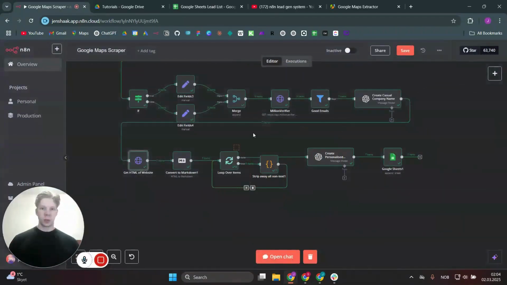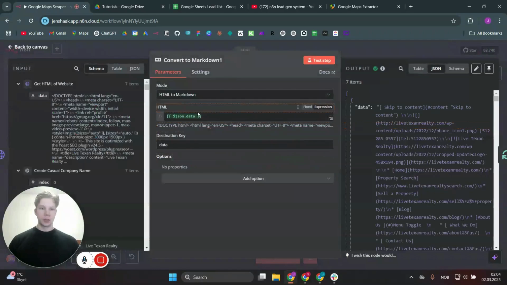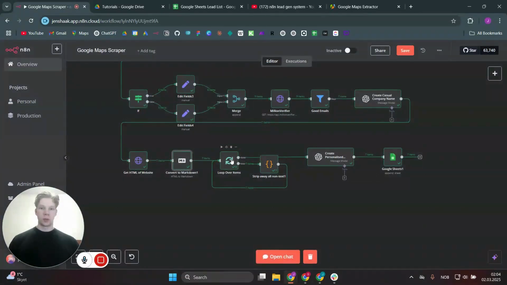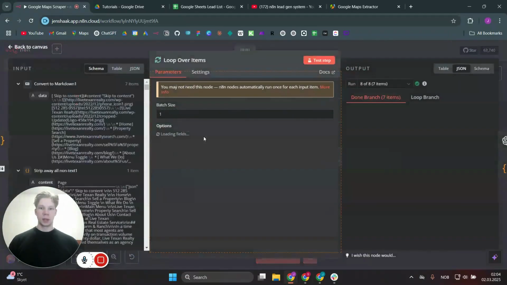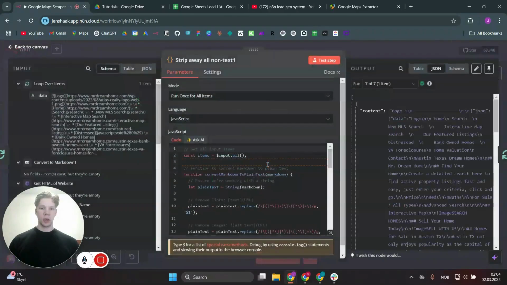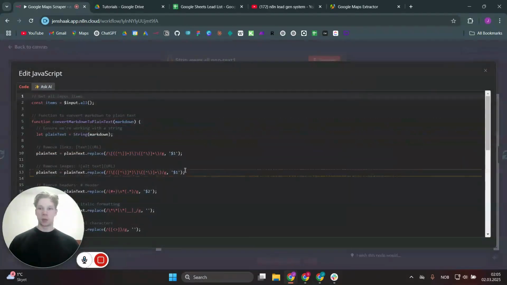And for the next node, we are actually going to be converting this to Markdown format. So as you can see, this is what comes in and this is what comes out. So it's a bit cleaner, but still it's not that good. So we're going to loop over every single website with a little loop right here. And then we're going to actually strip away all the non-text. So once again, this is some code.